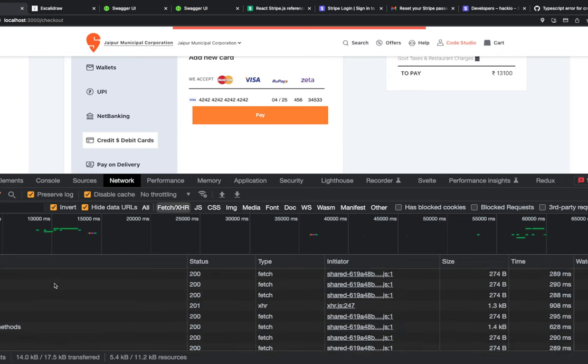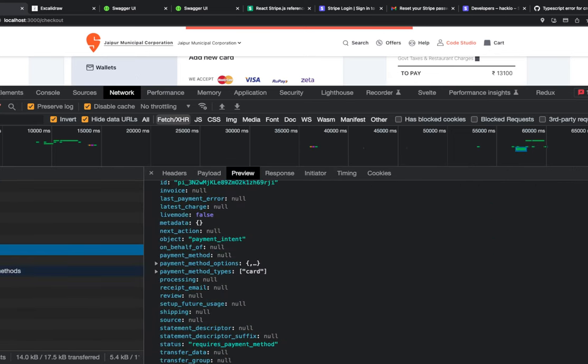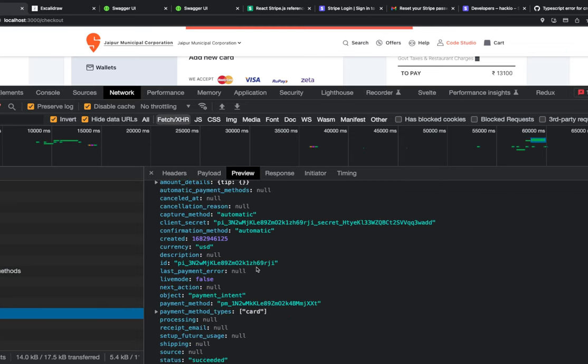So you can see all the network calls. First payment intent, then the payment methods. It is getting all the payment methods, type card, and finally the confirmation that payment intent is successful. The payment made through the card is successful, status succeeded, and then you can redirect.